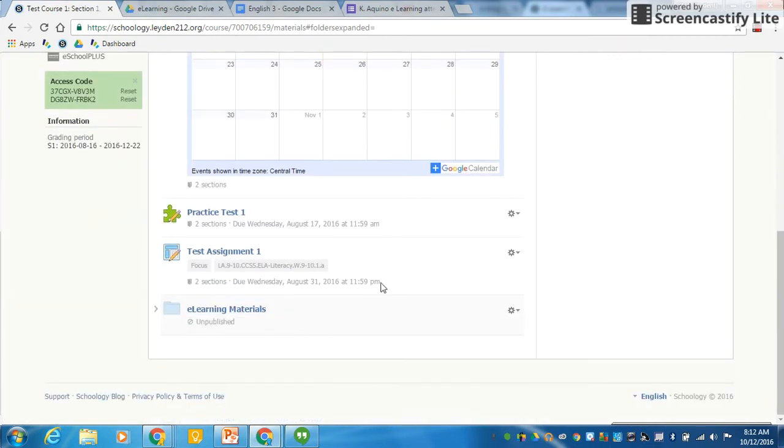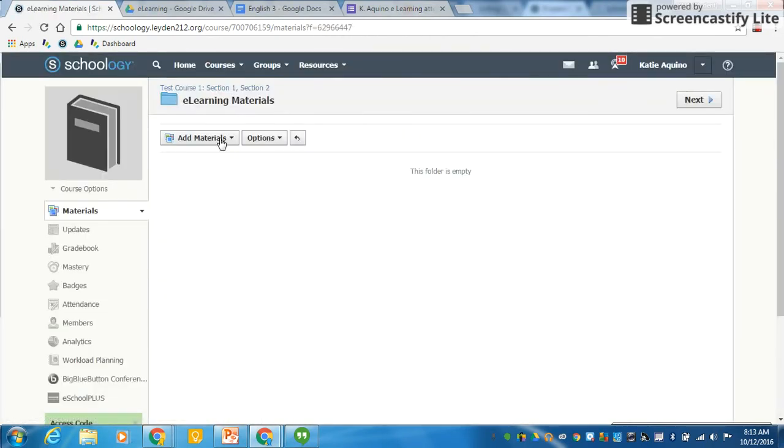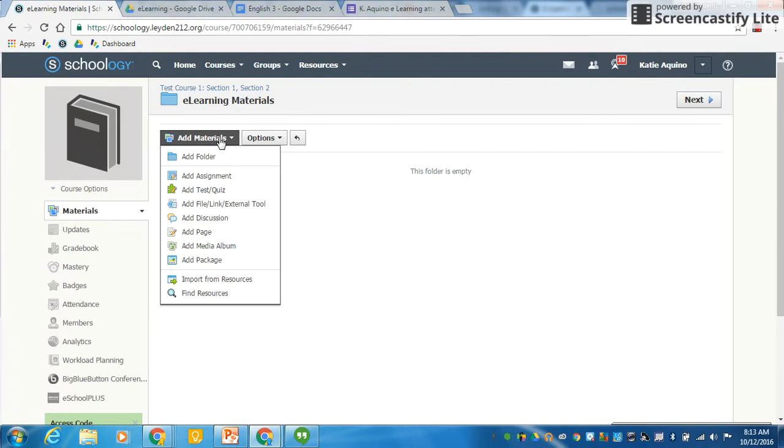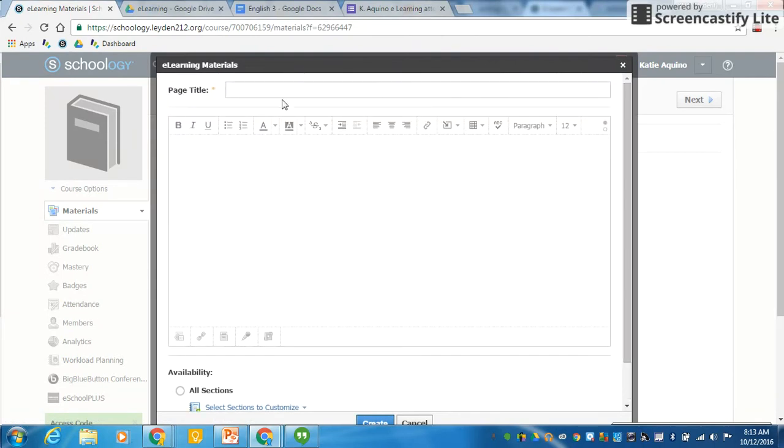And if you scroll down, it automatically should be at the bottom, and you can see that it says unpublished with the little no sign through it. So we're going to go into that folder, and then in the e-learning materials folder, we are first going to add a page. And this page is going to have our attendance form on it.